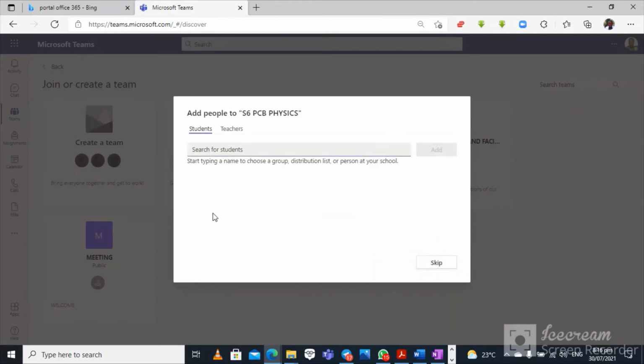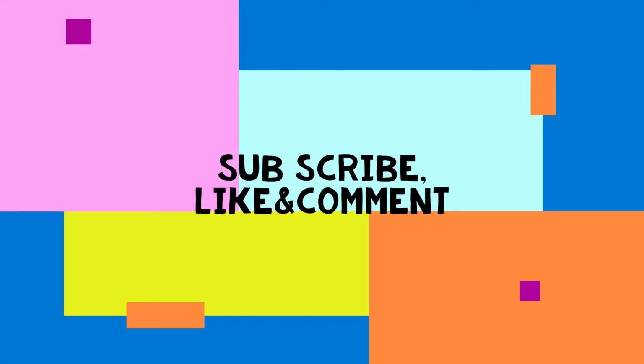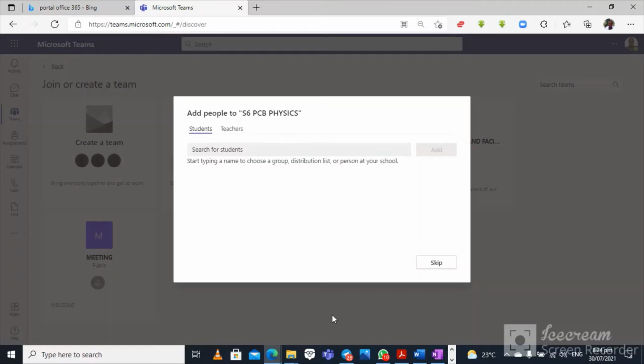Then here, they ask me to add a student in this class. I can add, for example, yes, I can say this step is how to add a student or to add a teacher on your team or on the team you created.